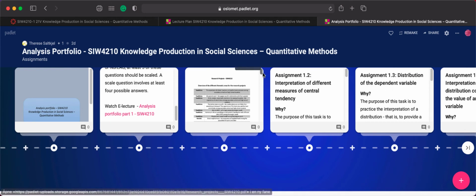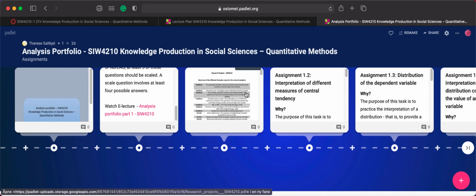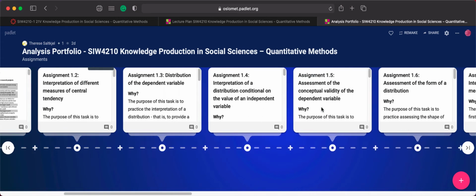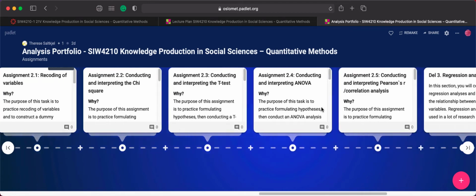We have also put in this research project document, which gives you some hints about the different themes you might be using Youth Data and Olang to study. These themes, you don't have to write about. You can choose your own themes or the ones you find in Youth Data Norway. There's a whole bunch of possibilities, so this is just a suggestion. And you have all the assignments here that we'll be working with throughout the course.